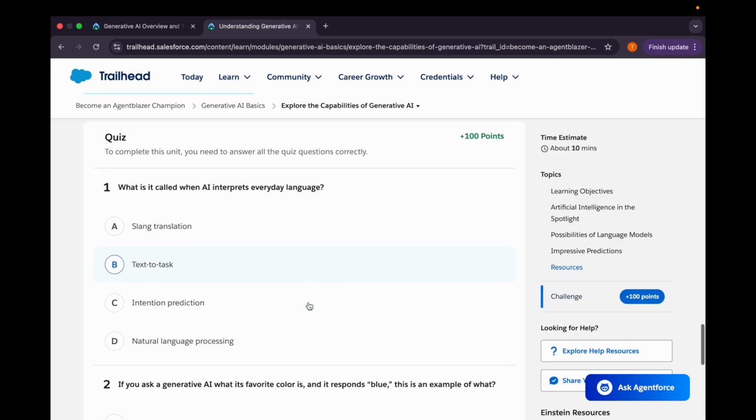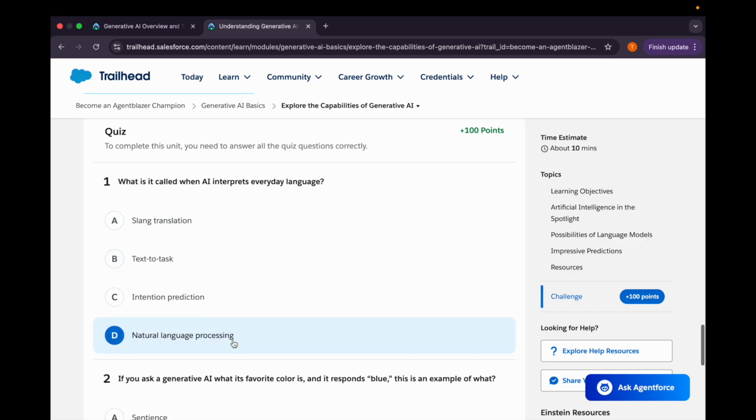So let's come to the quiz. Our first question is, what is it called when AI interprets everyday language? First is slang translation. Second option is text to task. Third is intention prediction. And the fourth is natural language processing. So, the fourth option is the correct one.